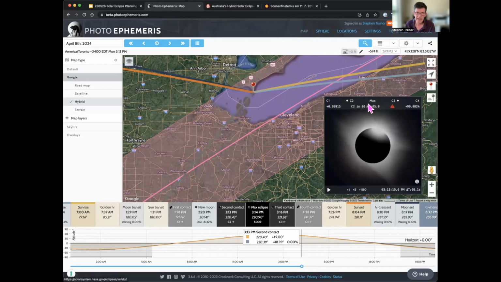But in totality, you don't need eye protection, and you don't need a solar filter on your camera lens, etc. But only during those times. So what the simulator does when you click the diamond there is it just sets things to 5 seconds before totality starts. So let's just click through to C2.